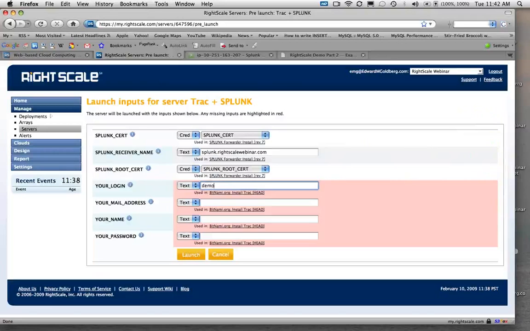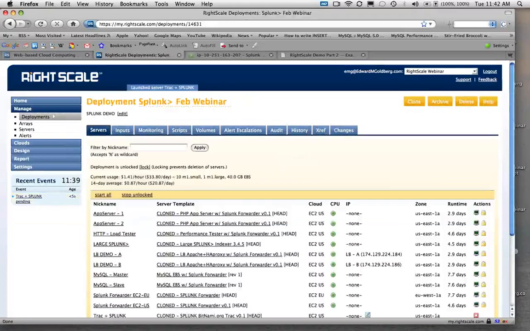So my login, don't let anybody let me forget, is demo. My email address is ed@RightScale. My name is Ed, and my password is going to be demo. Everybody remind me my password so it'll work later. And when I'm all done filling out my form, I simply hit launch, and I've added one more server to my deployment that has added to it the Splunk forwarder.